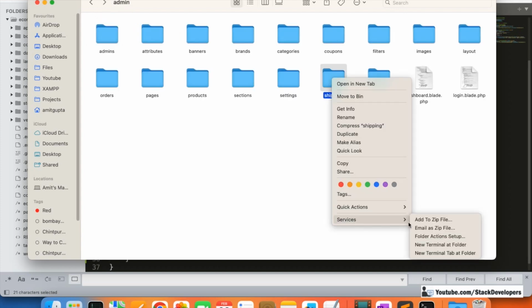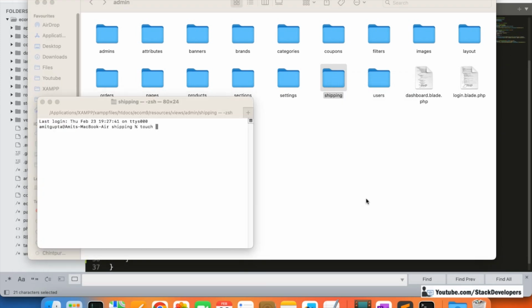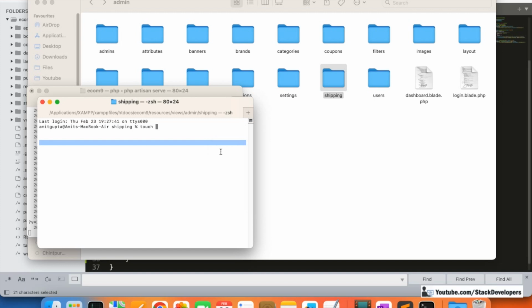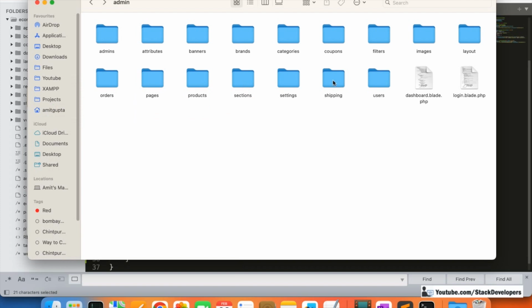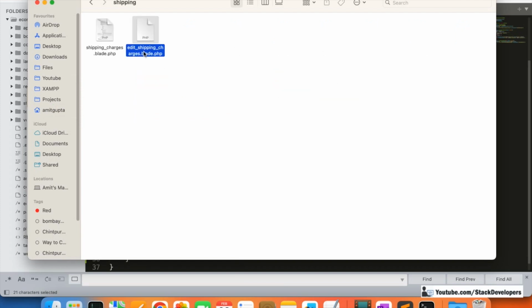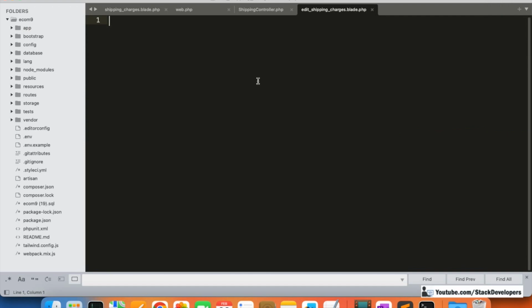We know how to create it in Mac: right click, new terminal, add folder, and touch command for Mac. In that I'm going to name it edit shipping charges dot blade dot php. In Mac we need to create the file like this, and if you are in Windows you can simply go inside the folder and create a new empty file, right click and create a notepad file, then rename it to edit underscore shipping underscore charges dot blade dot php, and after that you can open this file. I can straight away drag it and open this file, and there is nothing in it at this time because we have not added anything so far.